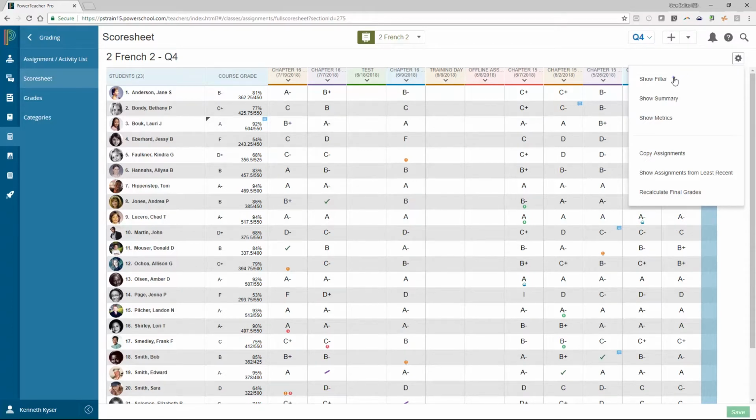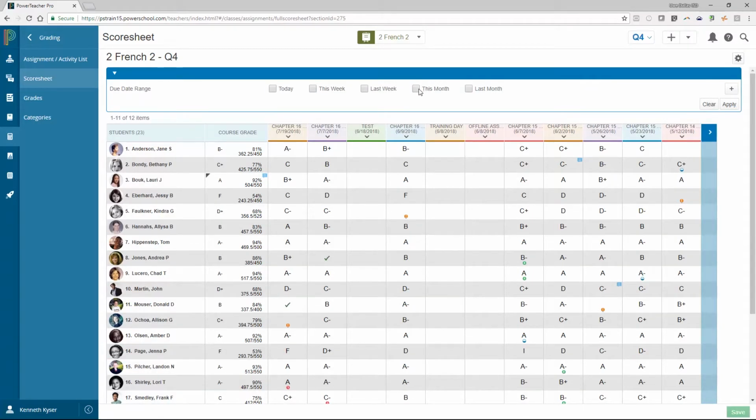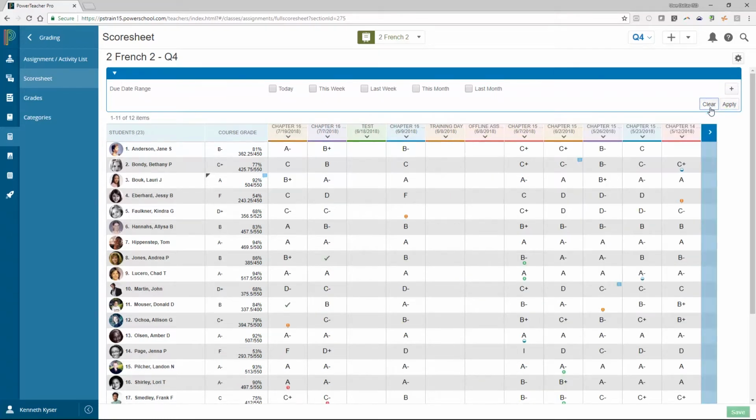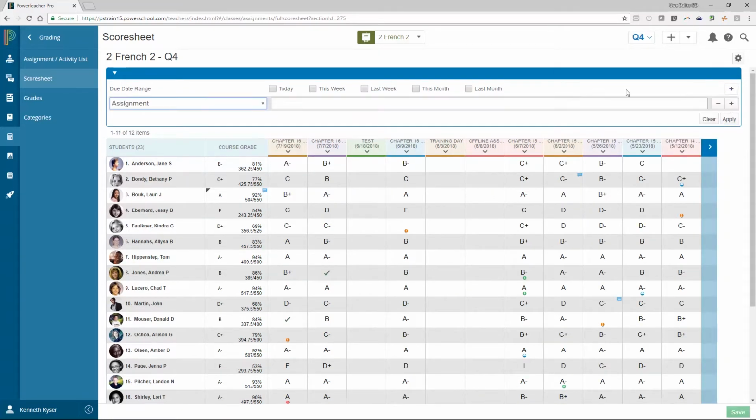Please choose Show Filter. This adds a filter area to your score sheet. You can utilize the filter features on the pages if applicable. For example, your assignment list page will now have a filter option. On the score sheet, the filter bar allows you to search for specific assignments, but it also allows you to select various time frames from which to view assignments. You could choose to see this week's assignments or last month's assignments. There is a plus button on the far right-hand side of the filter. You can add your own filters for categories, due dates, and so on.